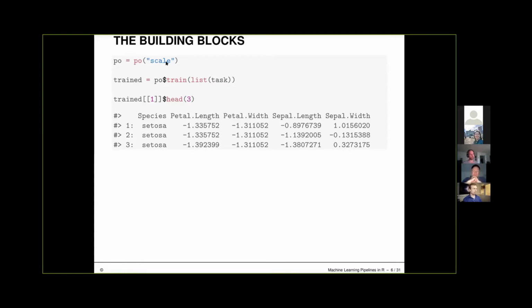So we construct our pipe operator for scaling, and now we train it. And operators, because they can take multiple inputs, are always trained on lists. So what I'm showing here is how the thing works as a single computational step. Later on, you really wouldn't do this by hand because you would connect them in a graph, in the pipeline, and just use that. Just showing this here, so you can understand how it works.